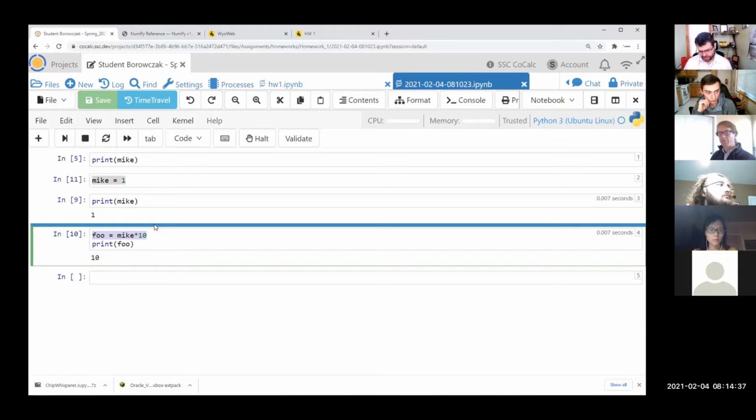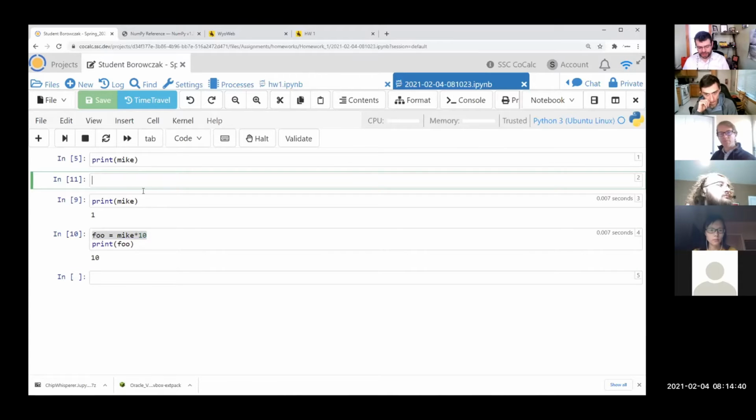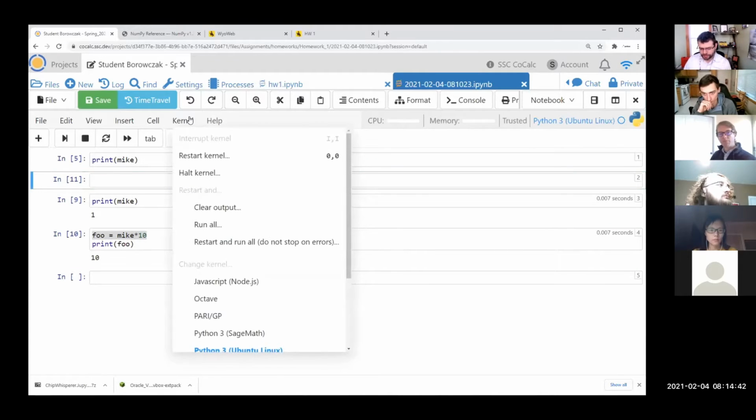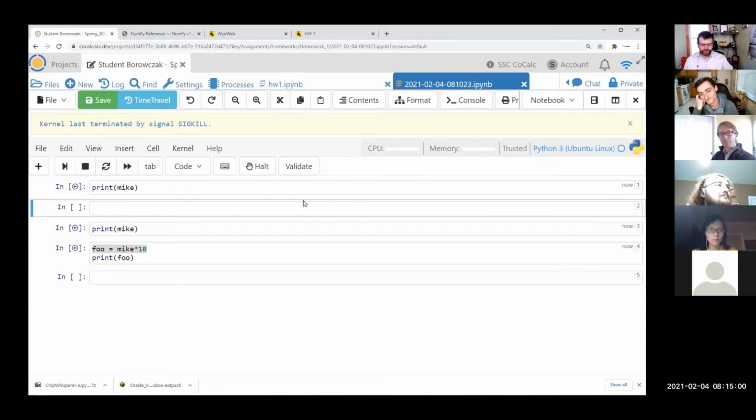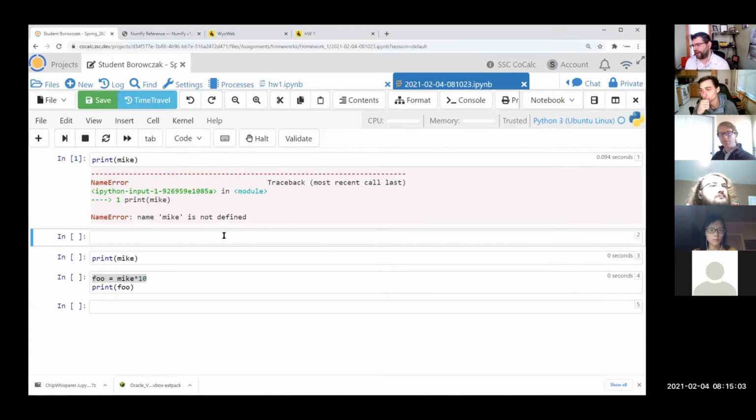And when in doubt, the thing you can always do at the very end, or every once in a while, as long as the process beforehand didn't take a huge amount of time, is a restart and run all. And I guess in CoCalc, there's this really nice run all and stop on first error, which is nice. So here you go. It will actually not break as expected. All right.